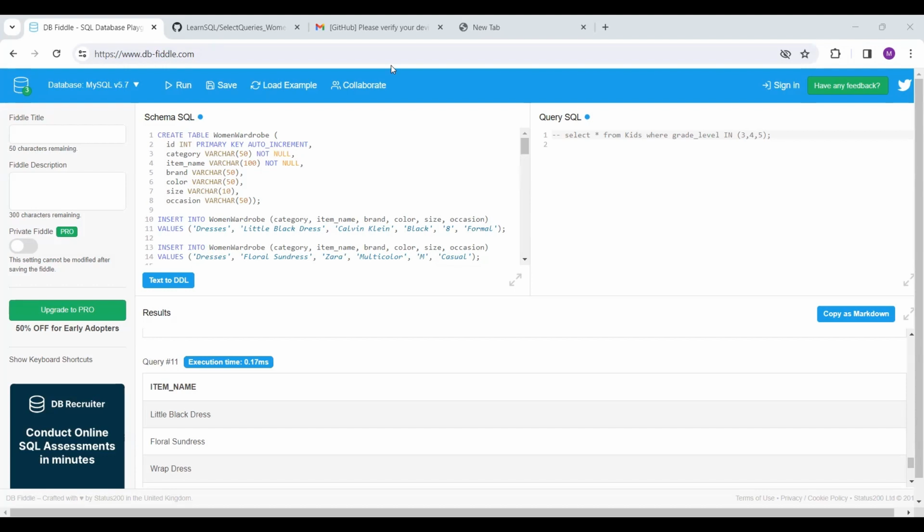So I was just telling that the last meeting got ended abruptly. I really apologize. We were discussing the IN operator earlier for the kids table. So today I'm going to take an interesting table about the women wardrobe, and I'm going to cover the IN operator in this example as well. And if needed, I can go back to the kids table and explain there as well.